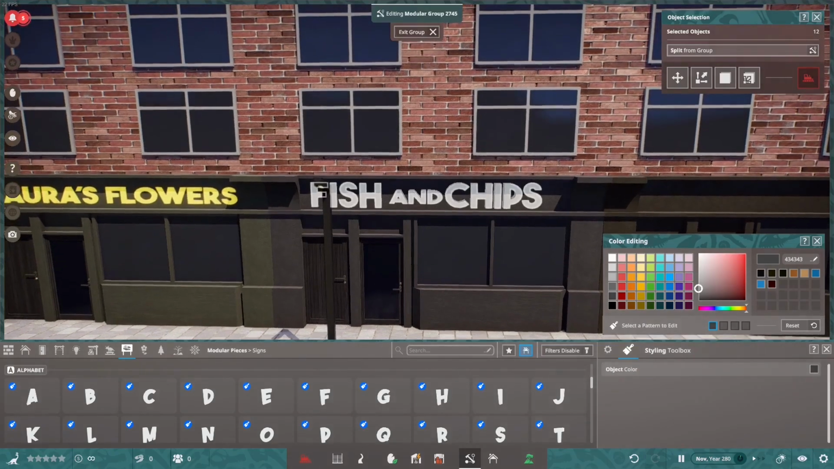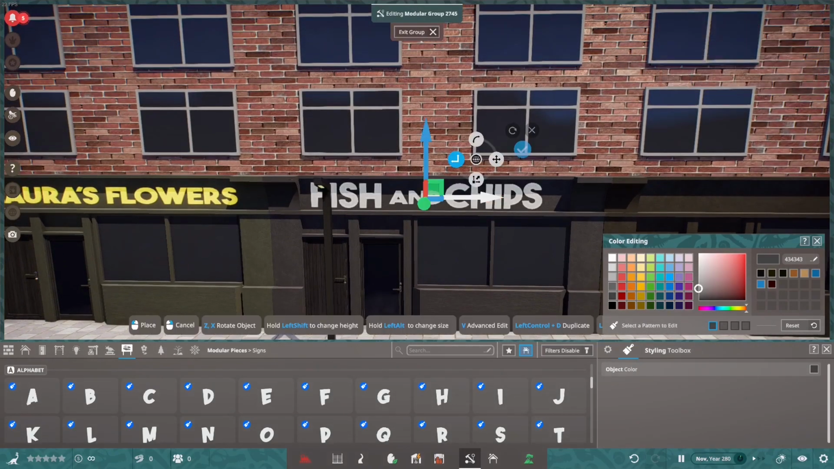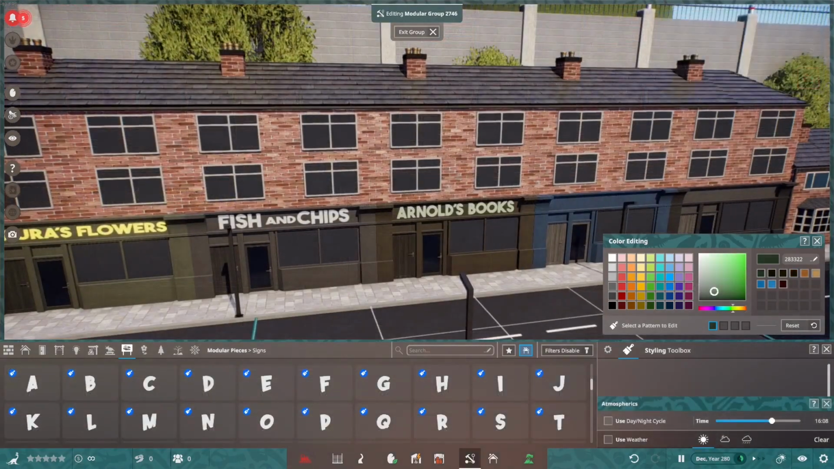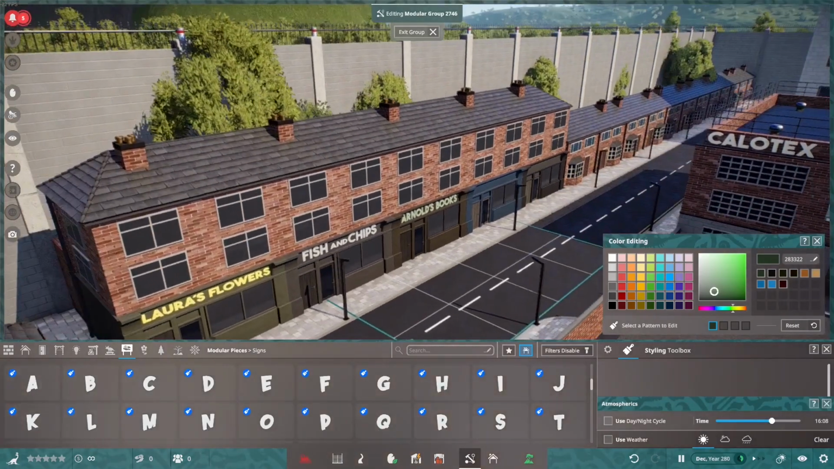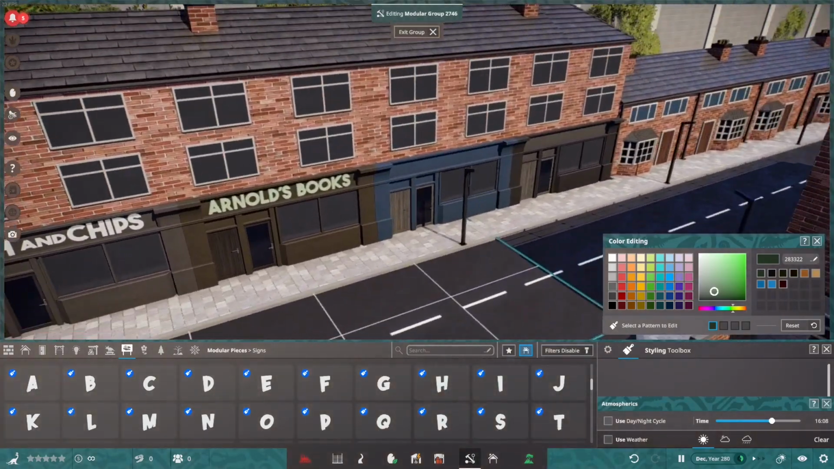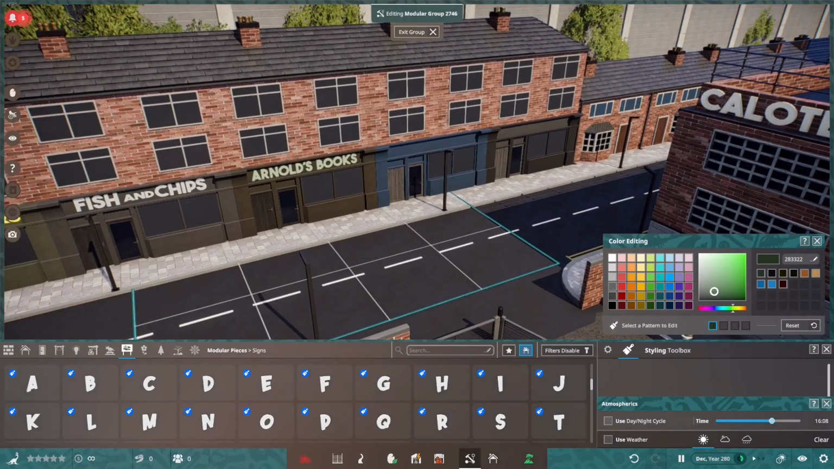It takes a lot of thought to try and think of some of the names for shops. I've still got quite a few to do. I think I've got sort of 6 to do. Arnold's Books, again I think you can work out where Arnold comes from.